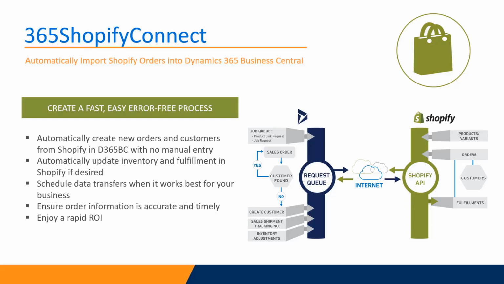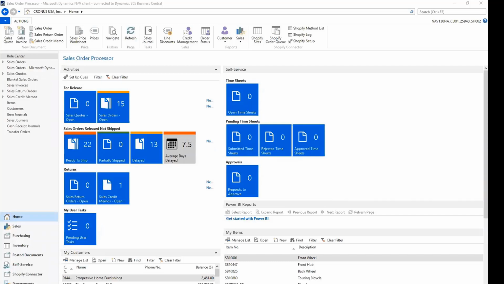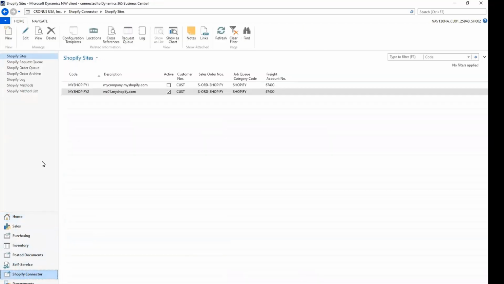Today, we are going to review 365 Shopify Connect by Western Computer for Microsoft Dynamics Business Central. So to start off from the Role Center in BC, there's a Shopify connector option right here. We click on it. These are the different menu items for the Shopify integration. We'll go through each one first, and then we'll move on to a more detailed look at each one of these and an explanation of what they're used for and how it interfaces and integrates with Shopify.